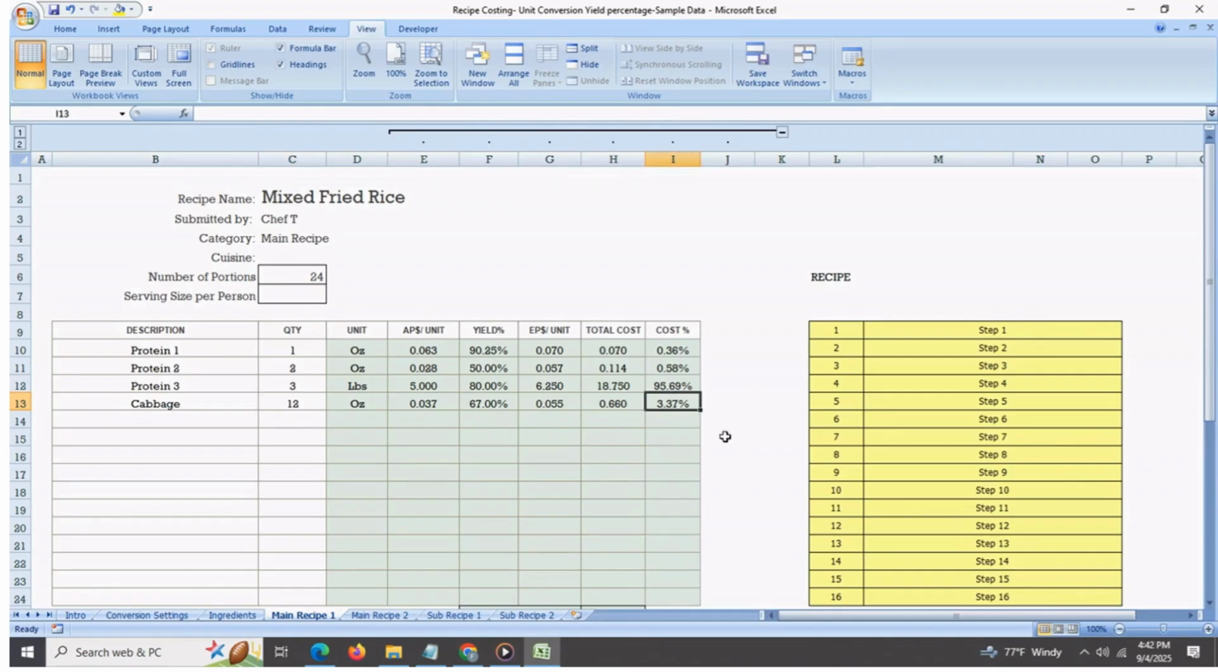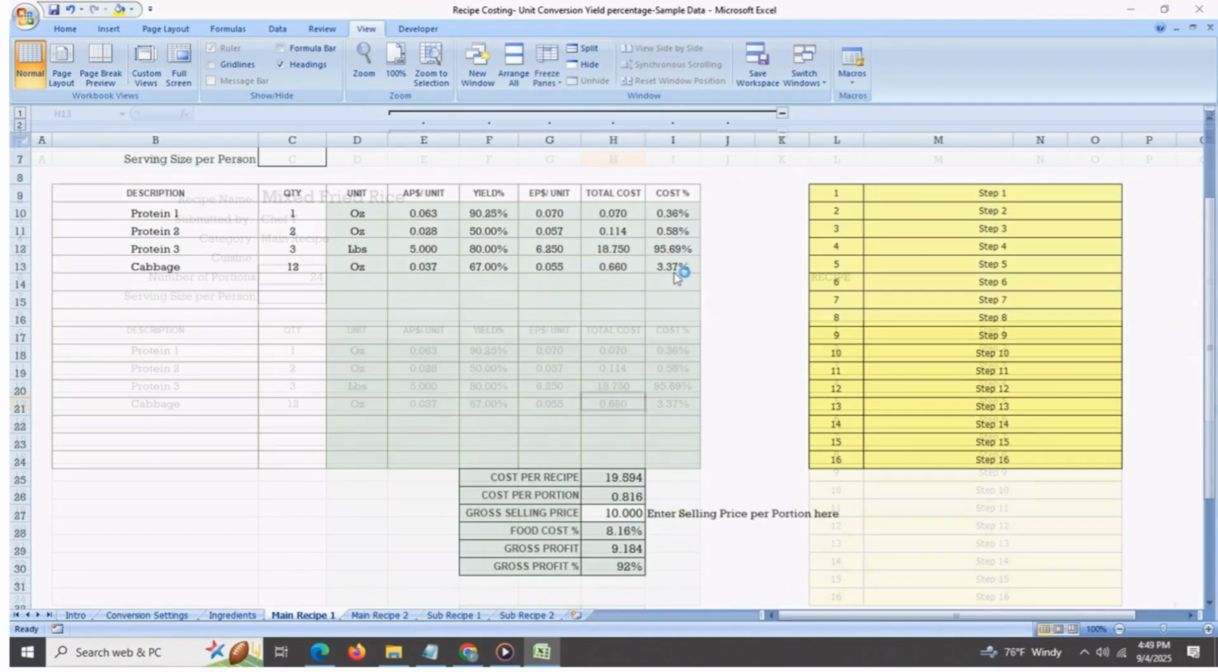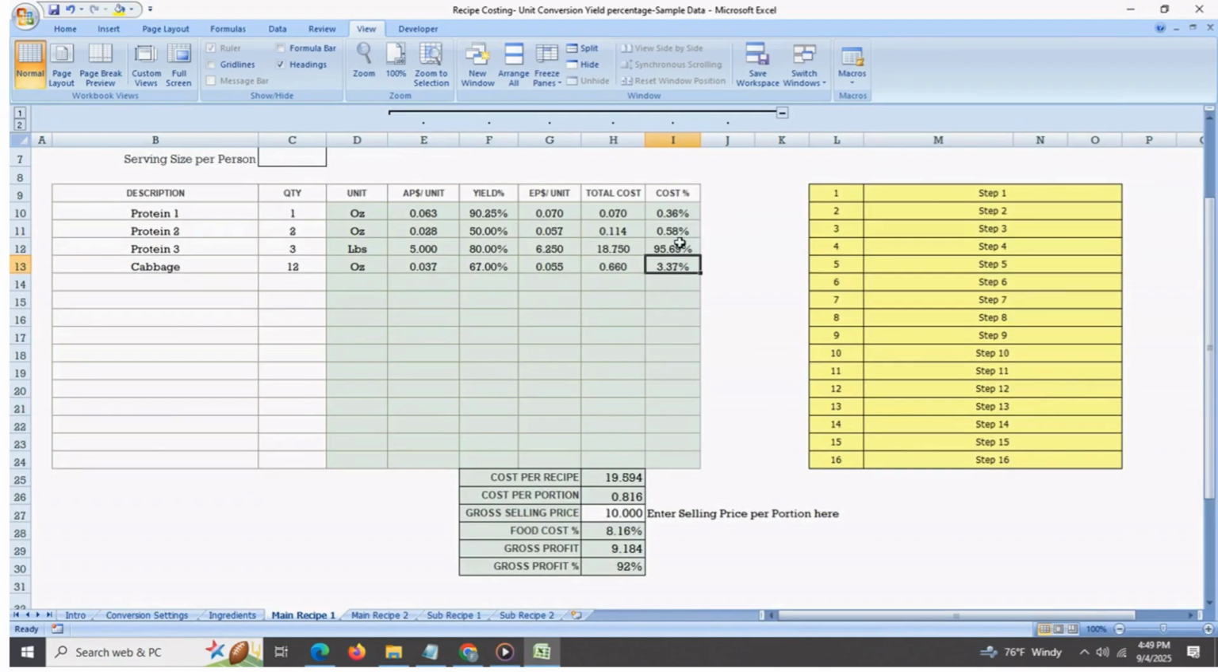And it's also giving you the cost percentage that this cost has to the total recipe. Seeing the cost percentage of each ingredient in relation to the total cost of the recipe is very useful, because you can see which one of your ingredients is taking up the maximum amount of the cost percentage, and you can look at ways to maybe minimize the cost of that particular ingredient.